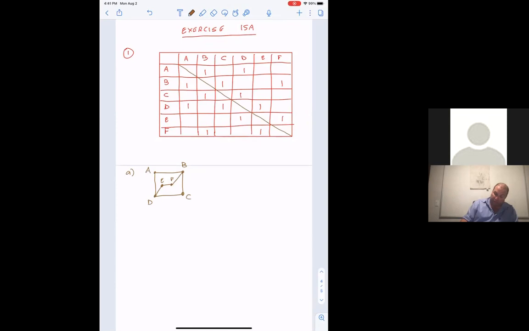C goes to B and D, which it does. D goes to A, C, and E, which it does. E goes to D and F, which it does. And F goes to B and E, which it does. So that is correct. How about this one? We have B, F, E, D, C to B with an A to D inside.